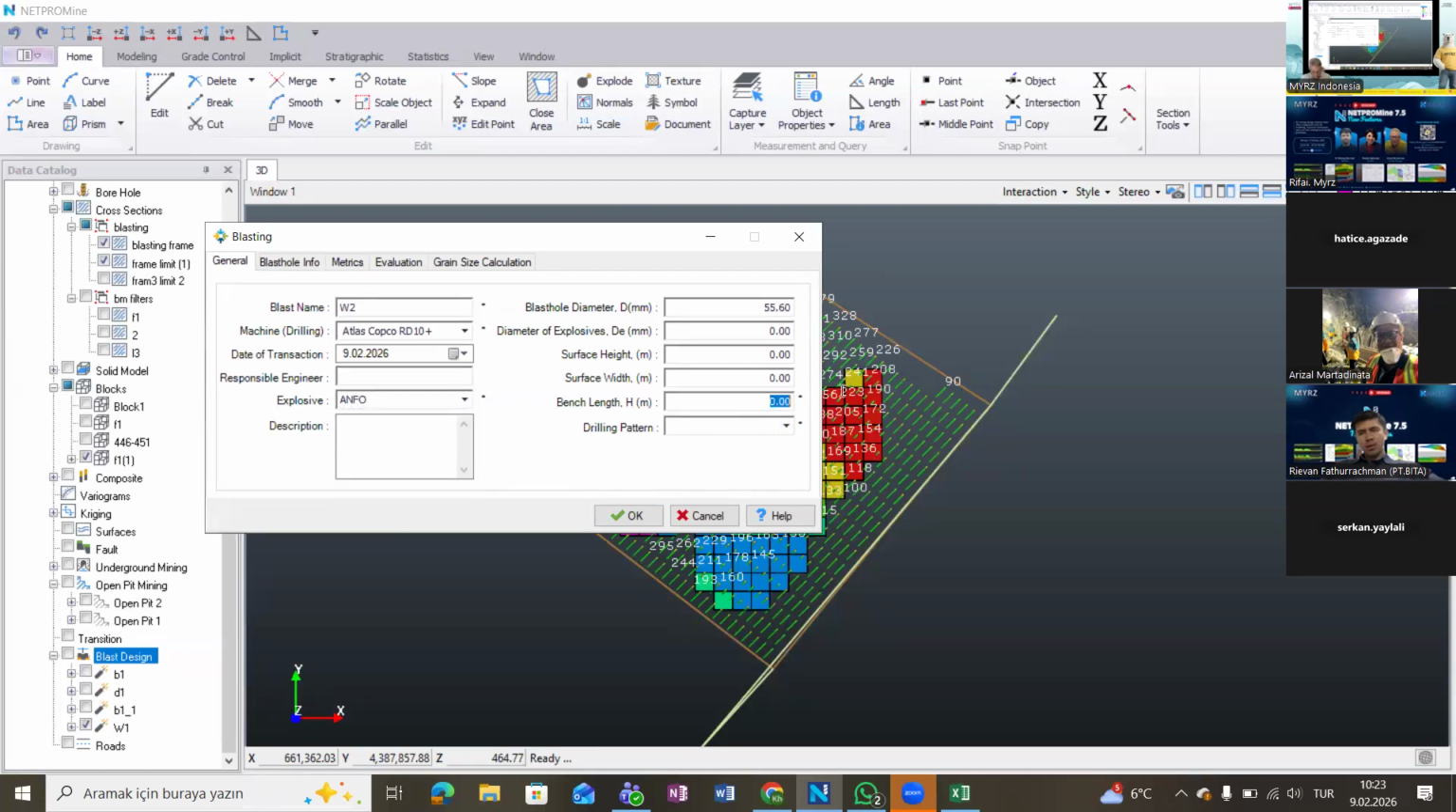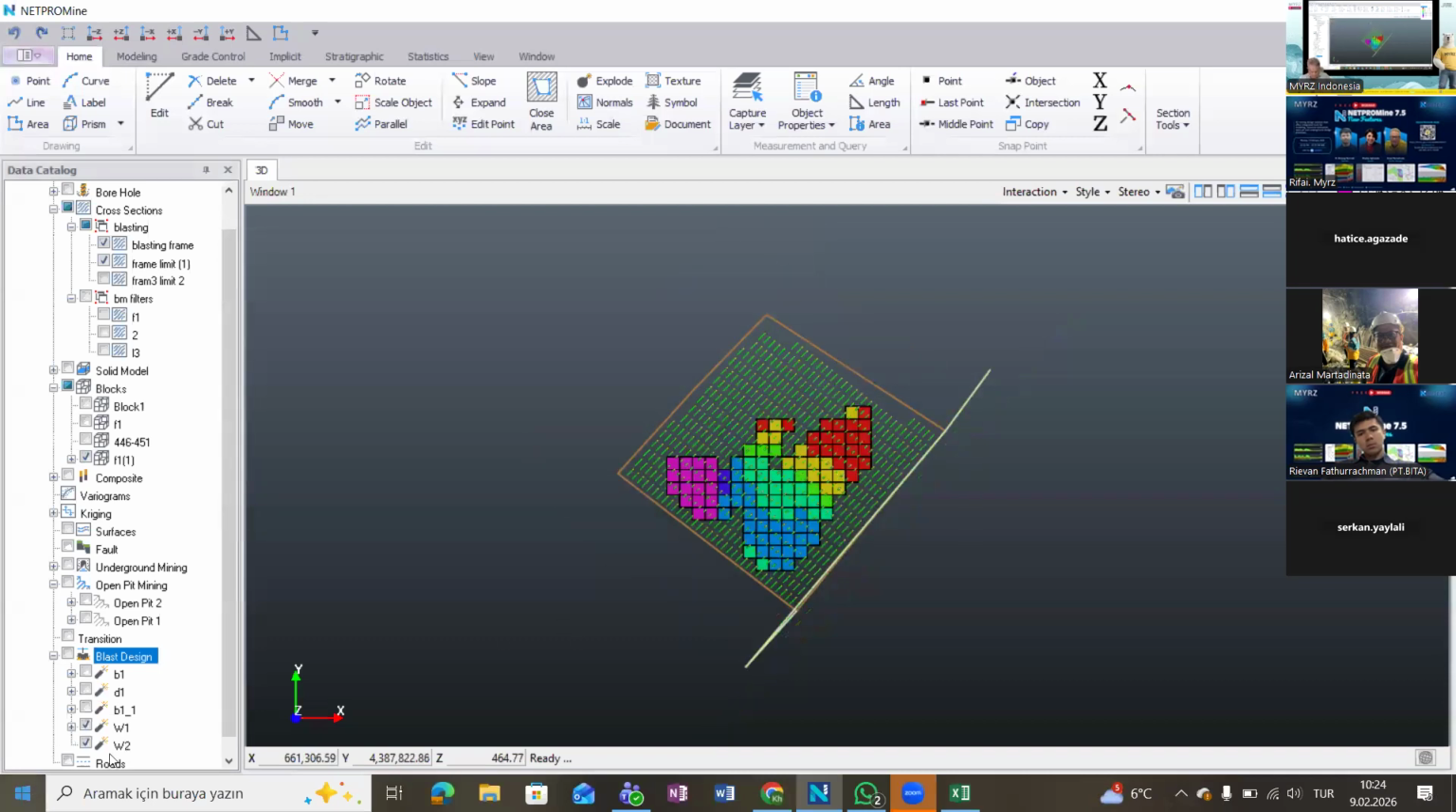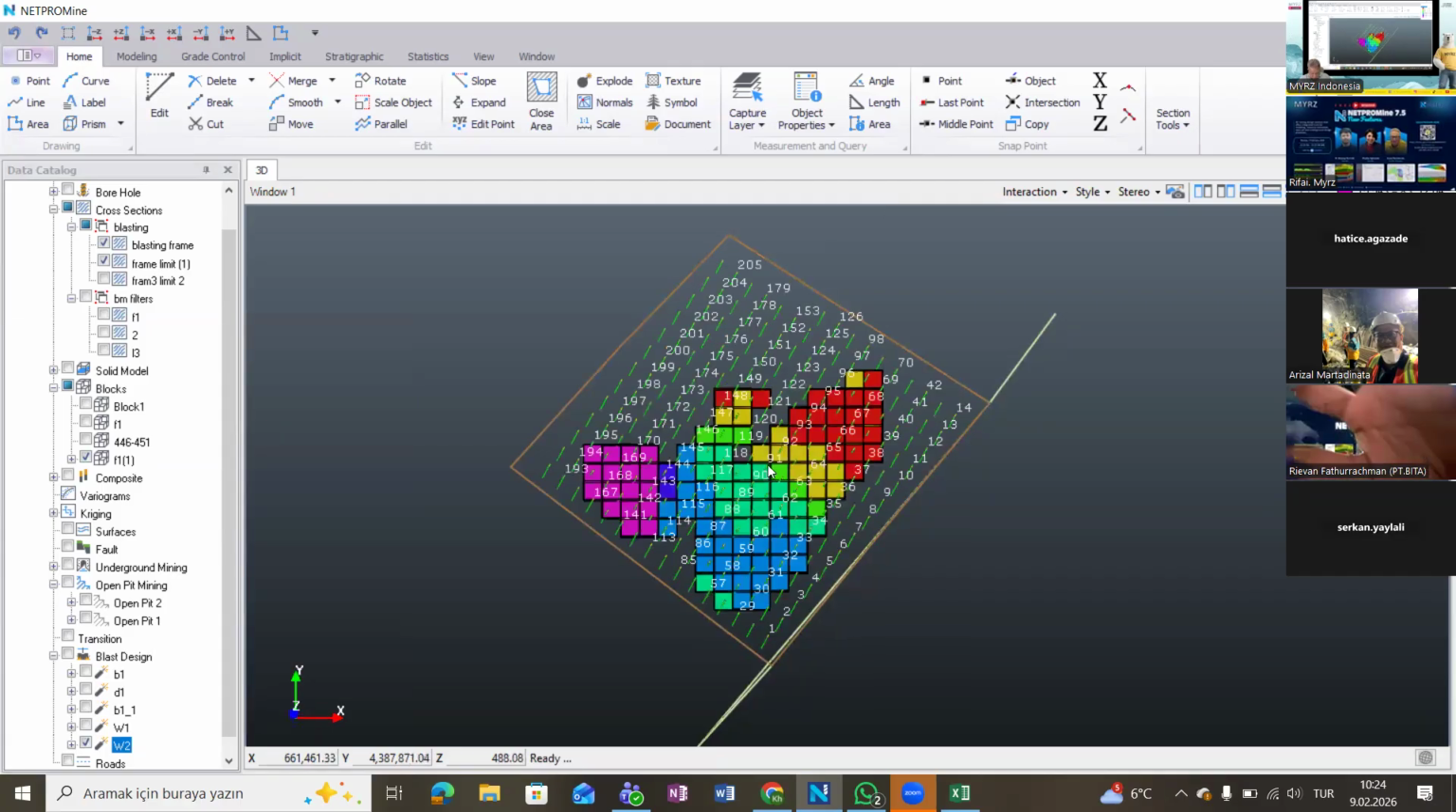Again, 11. Again, choose the Anderson, choose your drilling angle. I'm using the same parameters in order to see the difference more clearly. So it automatically calculates, and at any time you can change, for example, your spacing and burden parameters, for example, from 5 meters to 6 meters, and save it. By using the same patterns, you can see another design of your pattern of blasting holes.